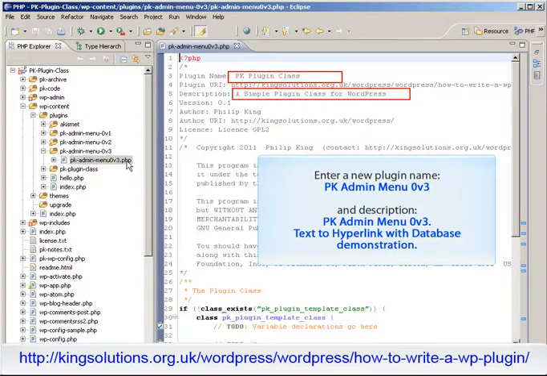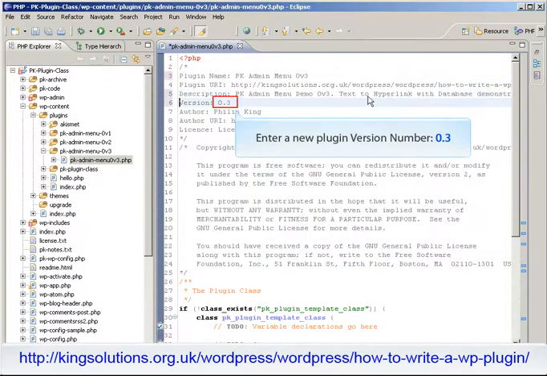The first thing we need to do with our new plugin is enter a new plugin name and description so that WordPress will recognize the plugin. Then enter a new version number.